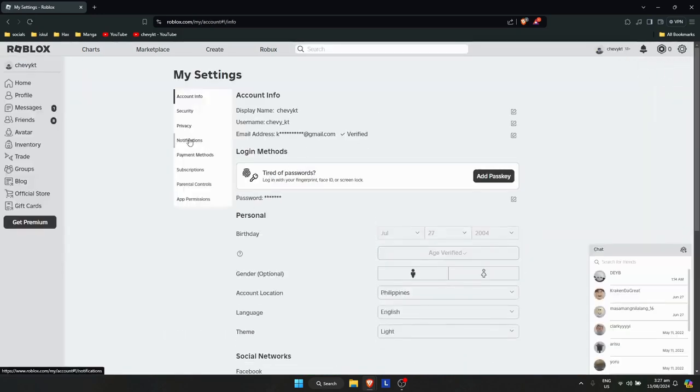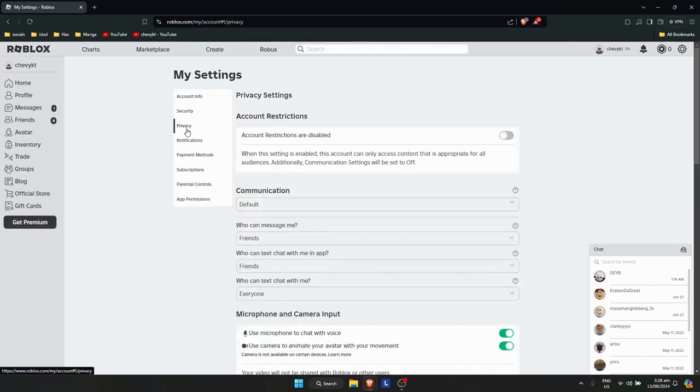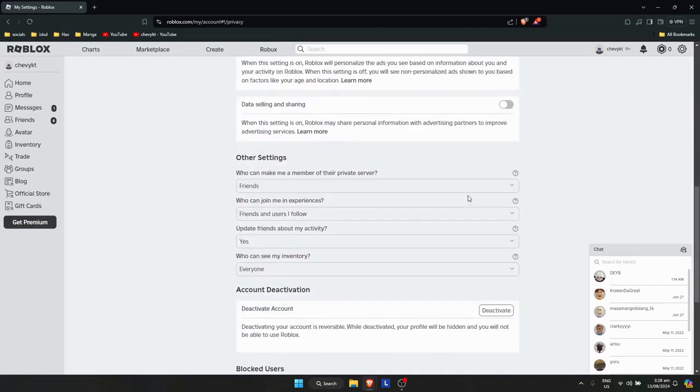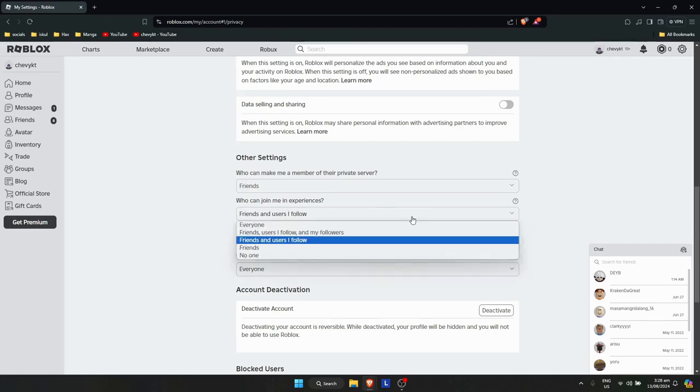And once you are on your settings, just make sure that you go to privacy. Then scroll down a little till you see the other settings option right here. And here you will see who can join me in experiences. You simply need to click on the drop down menu right here.